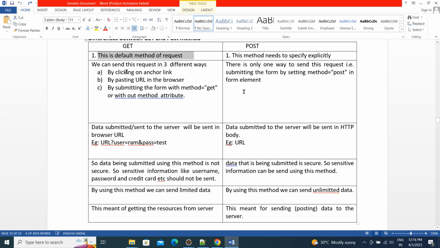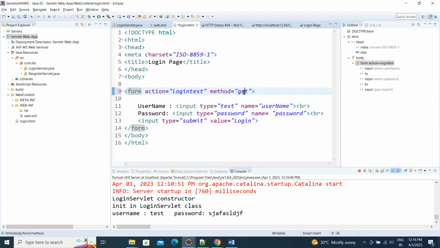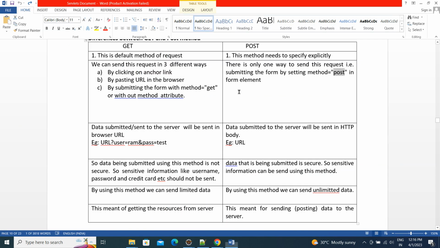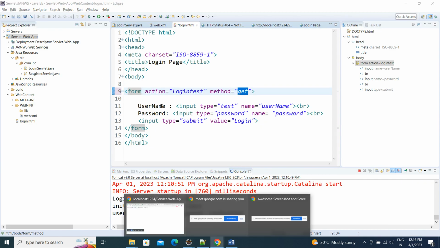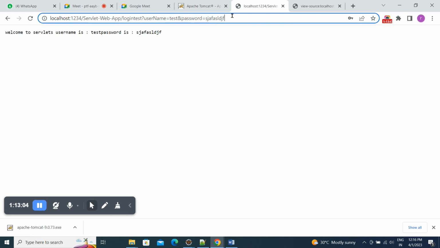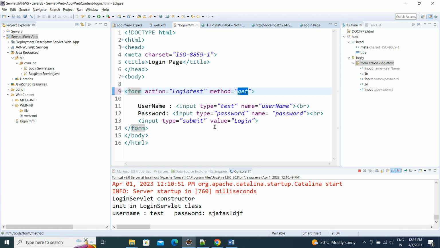Next, we can send this request in three different ways: by using an anchor link, by posting a URL, or by submitting some buttons. By using multiple ways we can send it, but the post method we can send only by using method equal to post. Compulsorily we need to change it here to post. If you change it to post, then the data will not be added to the URL. It will be hidden. It will not come here. We'll see one example also.